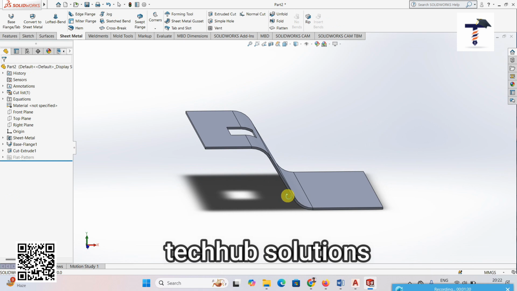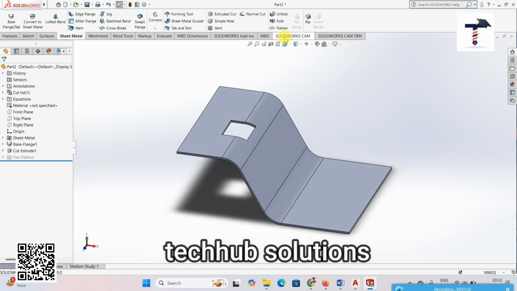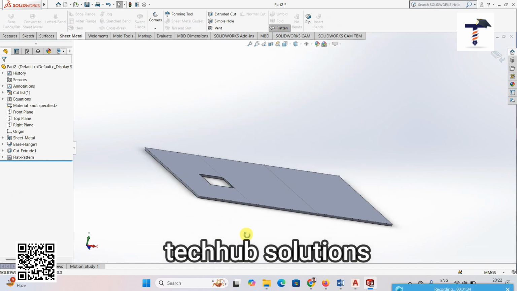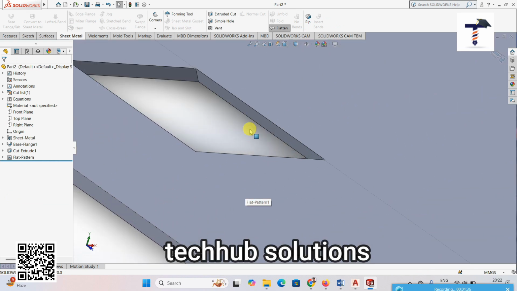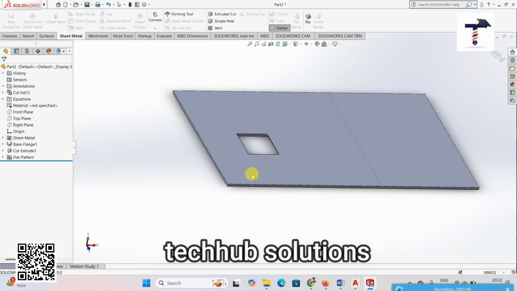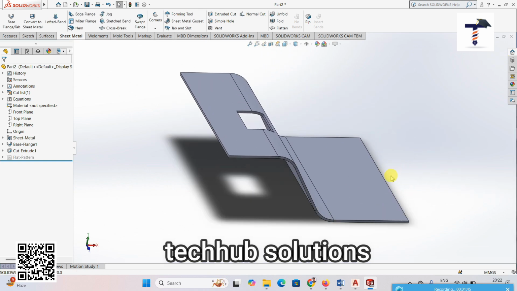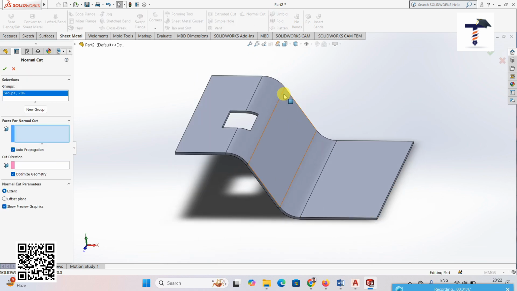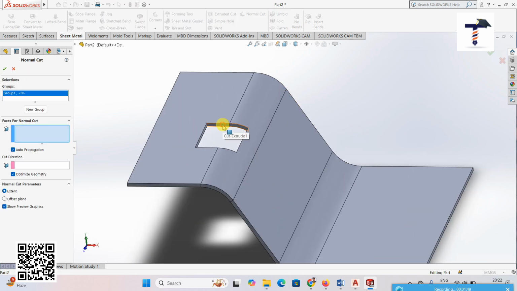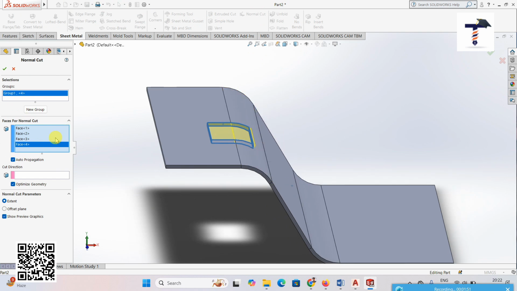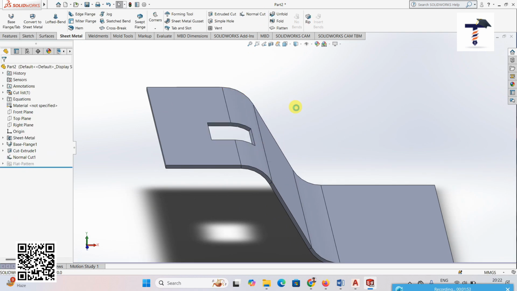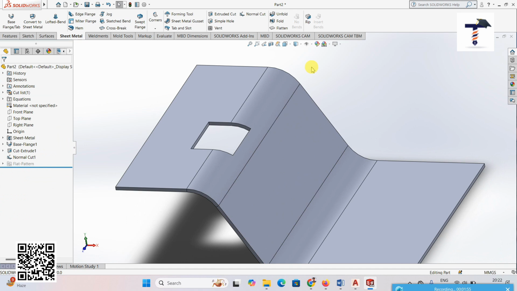So now if this one is flat, it looks like it is not cutting normally. Okay, it looks like this one is angular. So after that we can create a normal cut here and suppose we choose here. So now this one is cutting normally here, and write it here. So now this one is the normal cut.